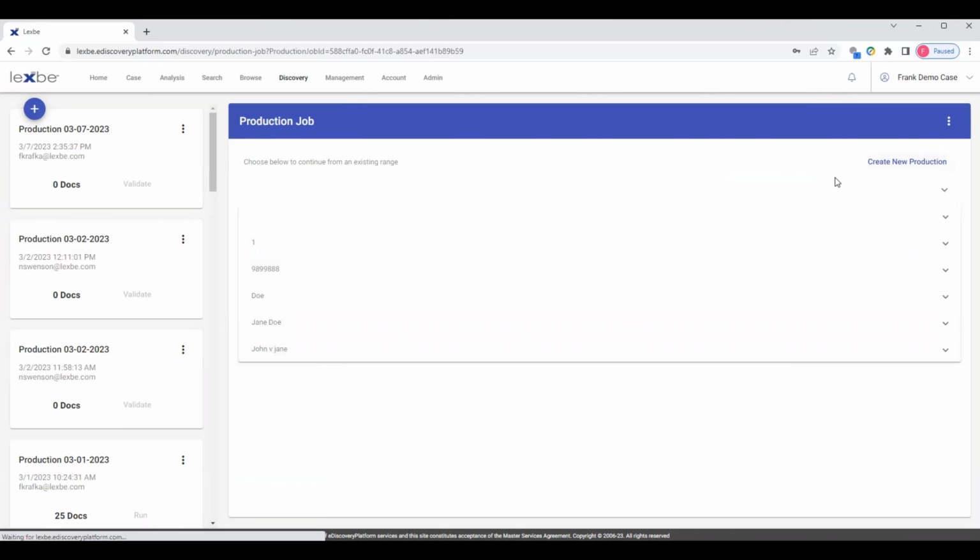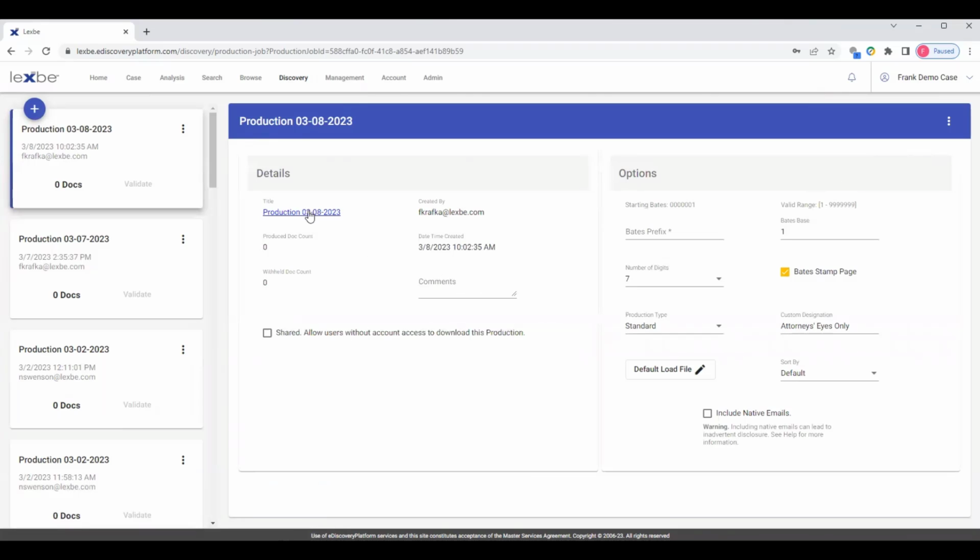I click create a new production. Give it a good title. Remember in Lexbe, please title well so that you know what you're coming back to when it's done. If I'm going to share this via link versus putting it on a hard drive, I can select this, password protected, expiration dated, and then move on to my Bates information.